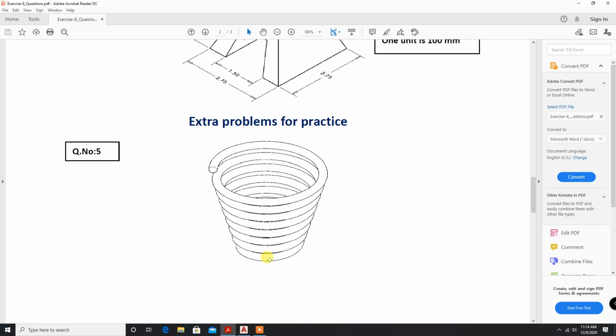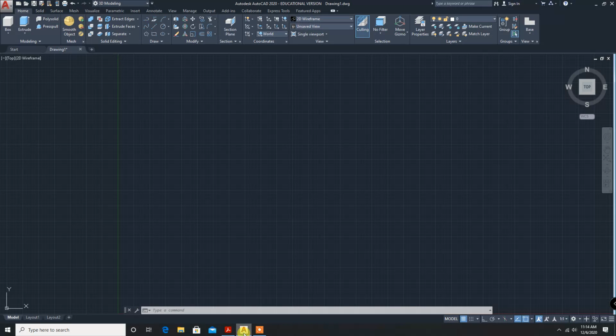We will take how many turns? 1, 2, 3, 4, 5, 6, 7, 8, 9. So 9 turns. We will assume the same parameters as the second problem. So limits, units and zoom have all been given.